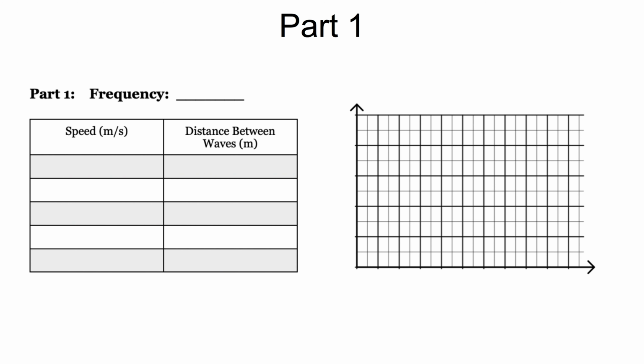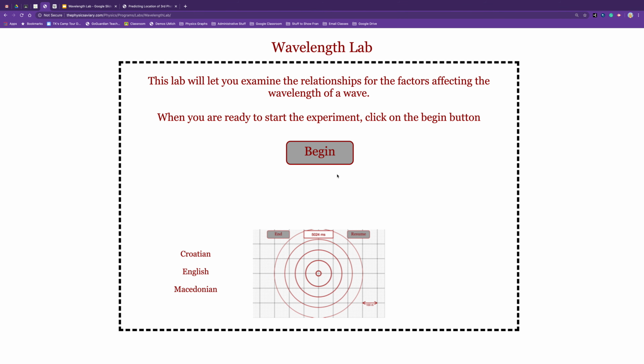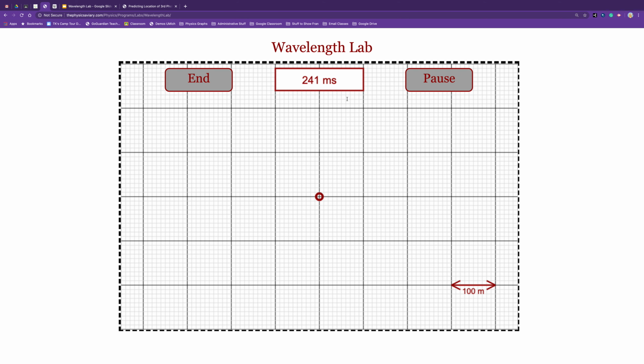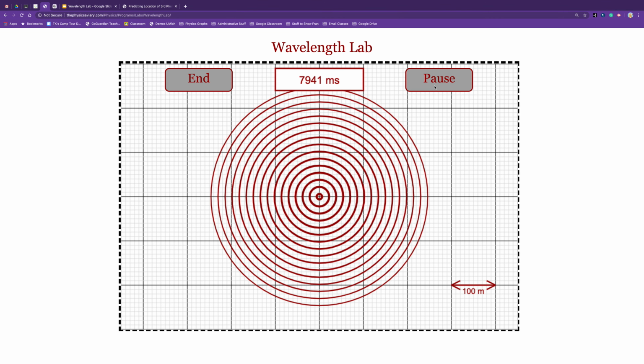For part 1, it's important that you only measure your frequency once and then don't change it. You will all get different frequencies which will be randomly generated. You will be able to get extra credit on this lab, so please try to measure these things carefully. Let's show this. Here is the program. You're going to hit begin. You're going to start with no change in conditions, so you'll all get randomly generated numbers. Your waves will be produced. You can let as many go as you'd like.